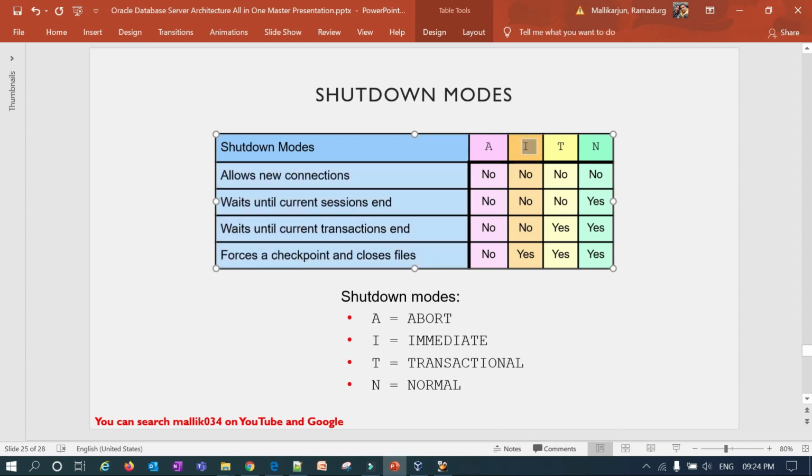Whereas if you do shutdown immediate, it will not allow any new connection, and it will not wait for the user sessions to end. Like if 10 sessions are there, it will not wait for the users to close their sessions. It will automatically close all those sessions, and it will not wait for the current transactions to end. It will just close all the transactions. Then it will force the checkpoint and close the database, so it will be a consistent database state.